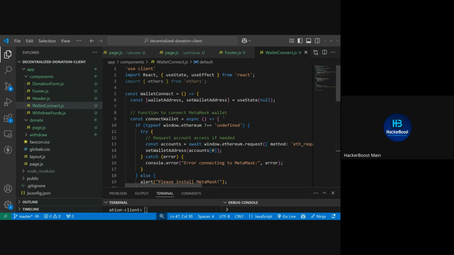Okay, now explaining some few things to you. This particular component will help us to connect our front end to our MetaMask wallet. And you can see the first line, use client. Now, on Next.js, we have a server-side component, and then we also have the client-side component.